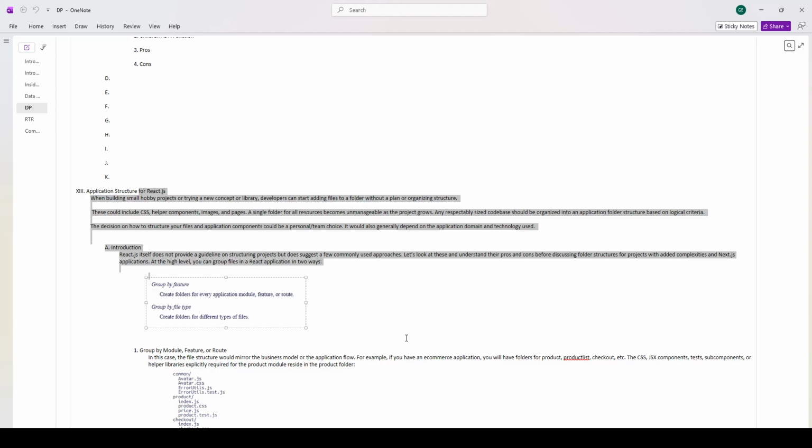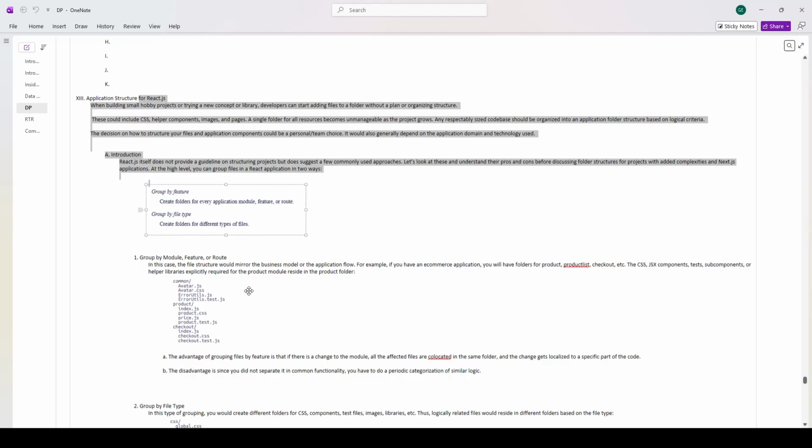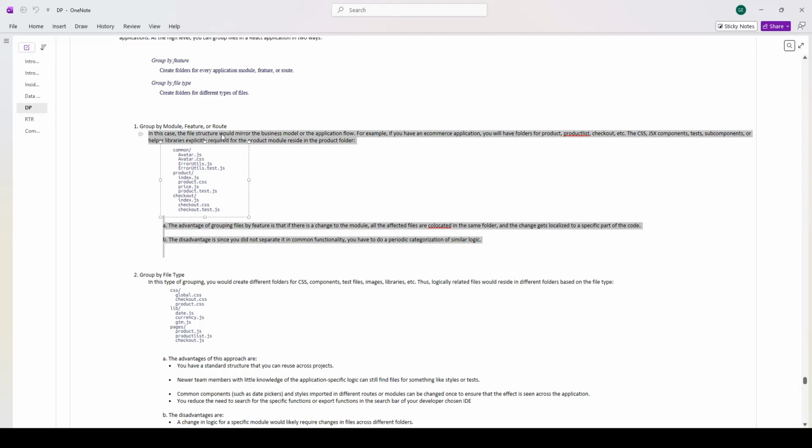At the high level, you can group files in a React application in two ways. Group by feature: create folders for every application module, feature, or route. Group by file: create folders for different types of files. Group by module, feature, or route. In this case, the file structure would mirror the business model or the application flow.